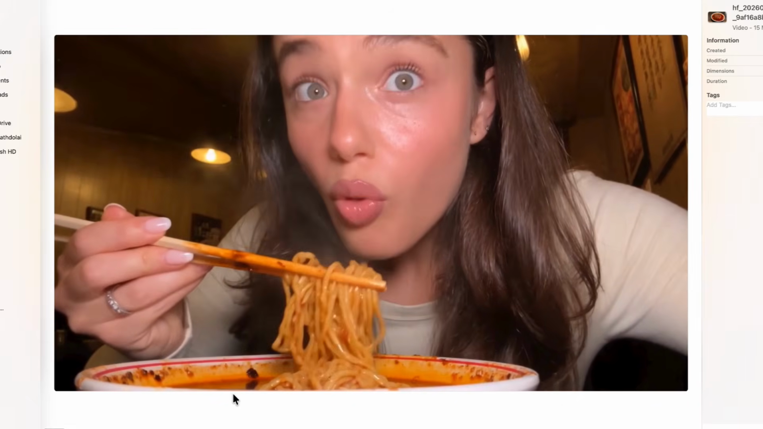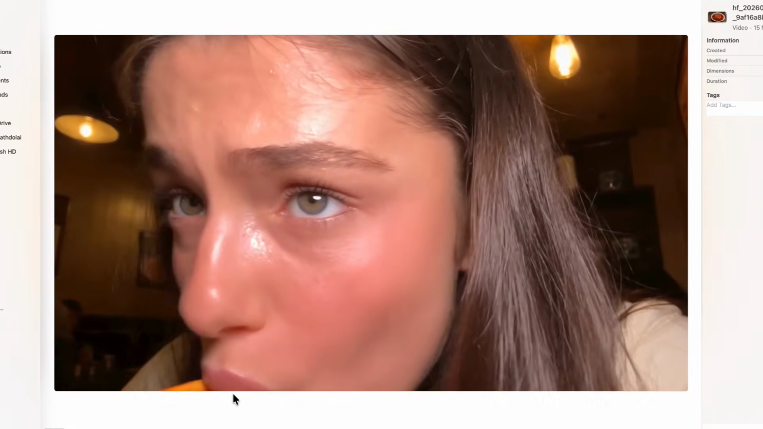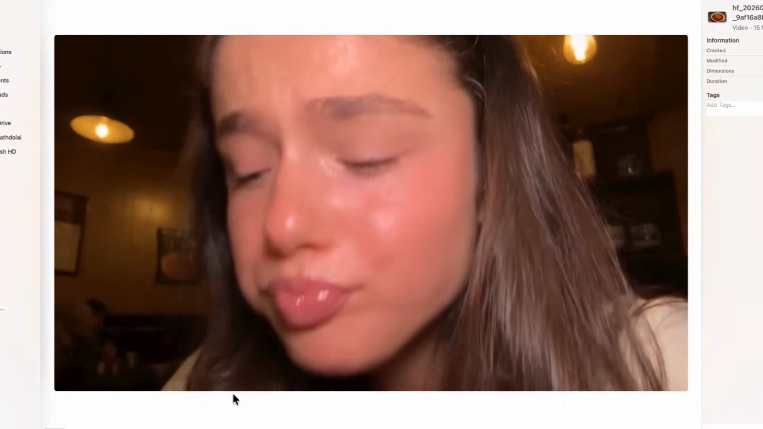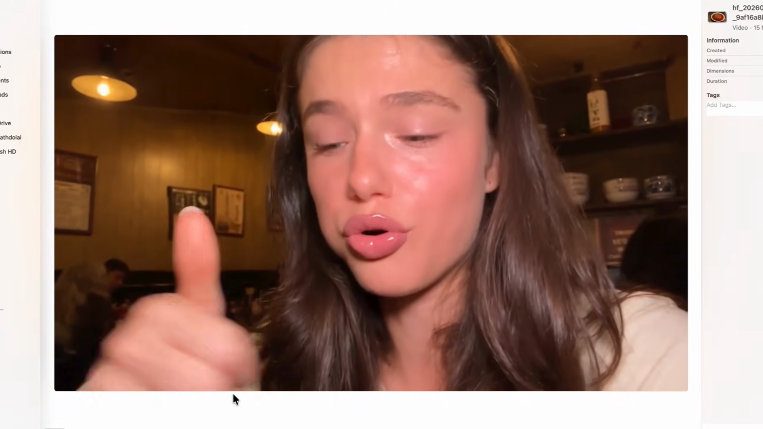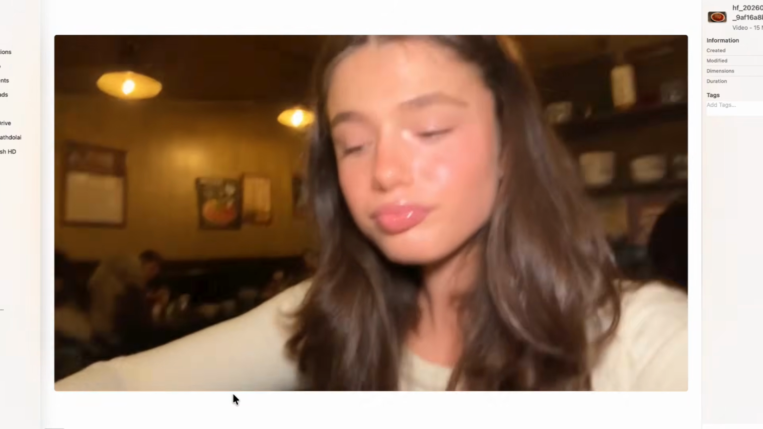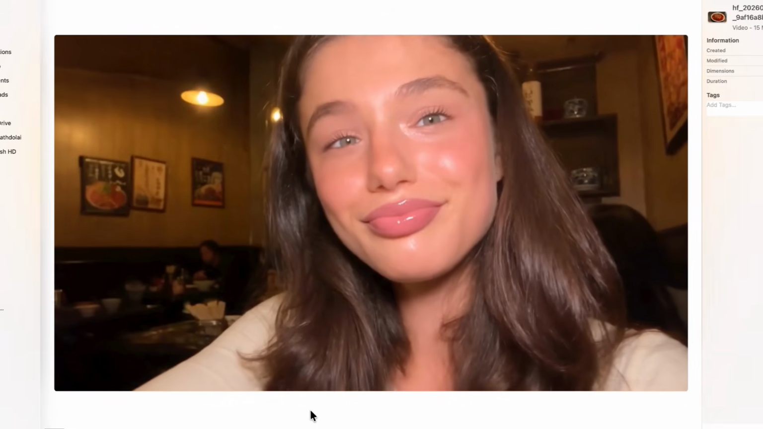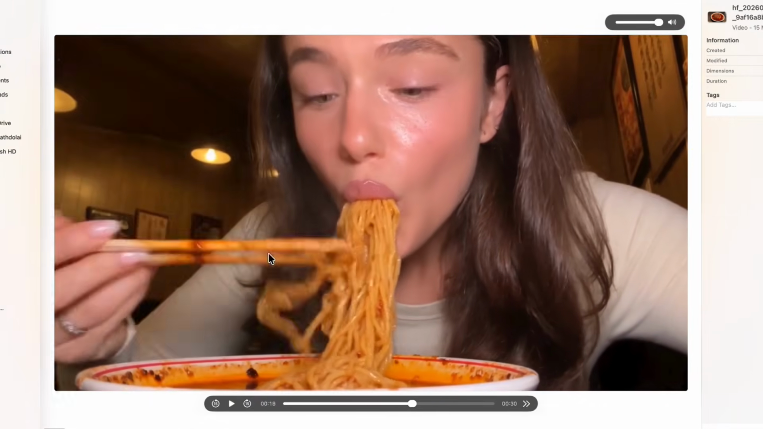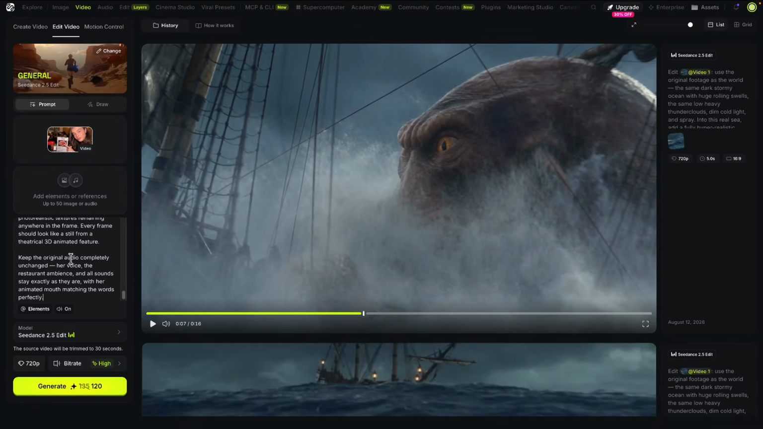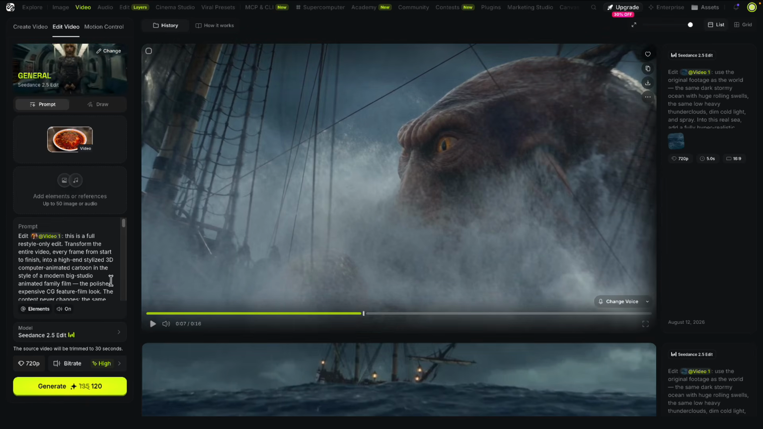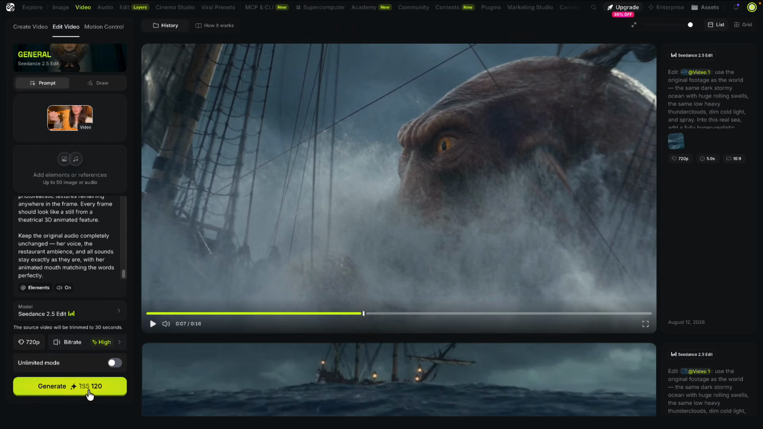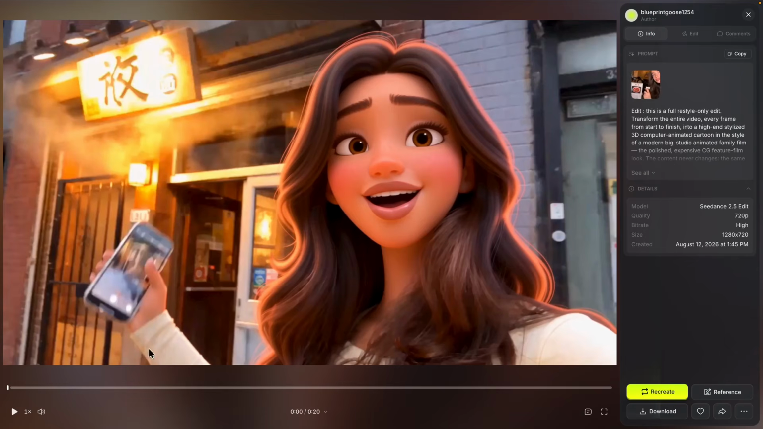If Seedance 2.5 can pull this off, it would be a game changer, turning a realistic video with multiple camera cuts into a consistent 3D cartoon, while keeping the main character looking exactly the same is a massive challenge. Let's see if it can handle it. I've uploaded the video to Seedance 2.5, pasted in our refined prompt, and now we're just going to click generate and see what happens. Alright, the AI has finished generating.